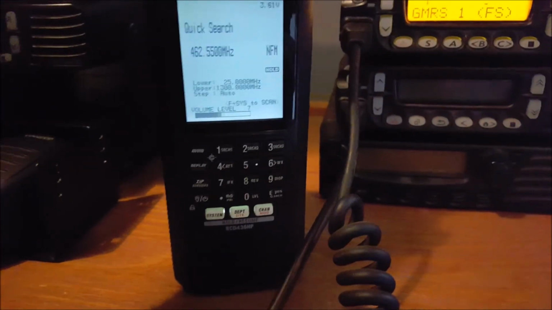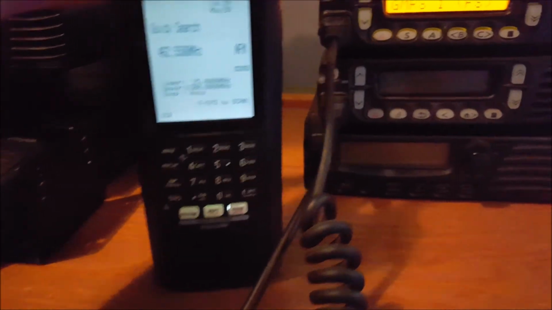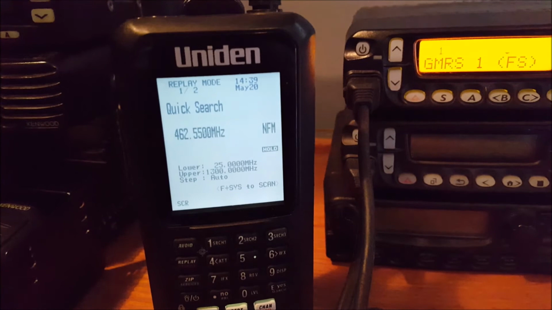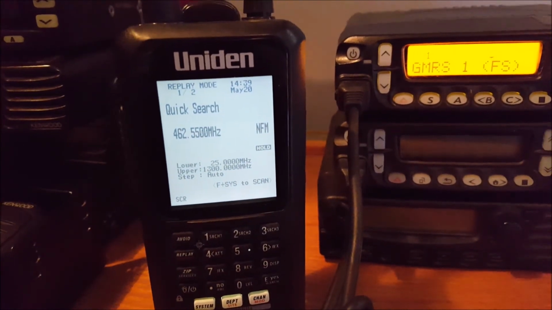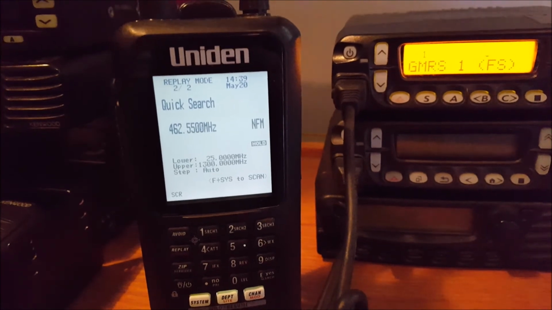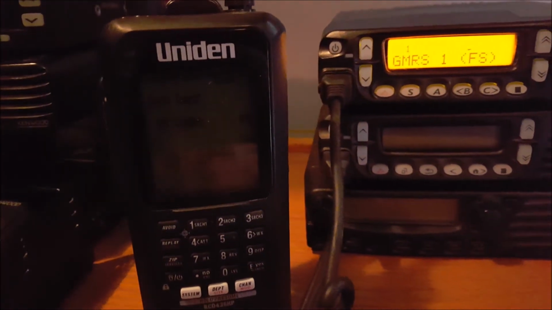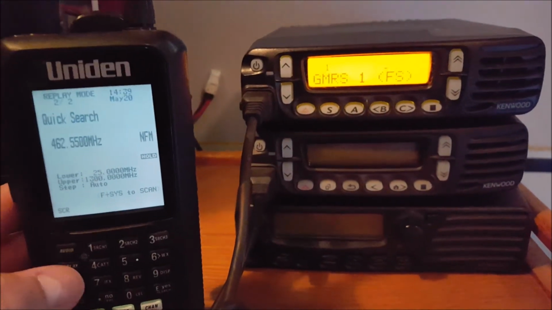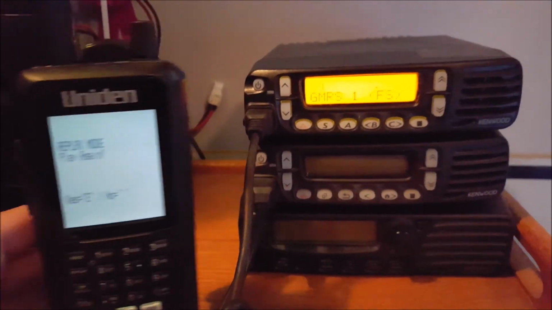Let's turn this volume up a little bit. Replay. WQXZ773 testing. WQXZ773 testing. So there's fleet sync right there. Pretty basic.